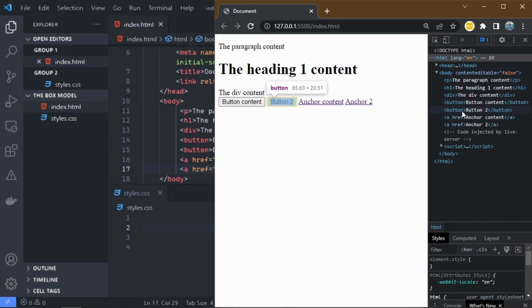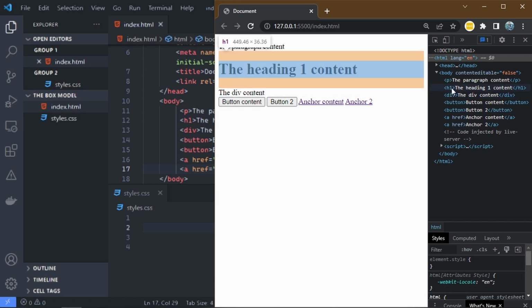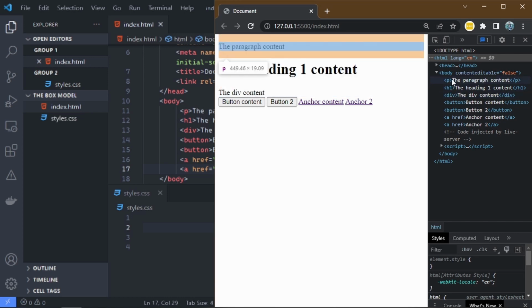So if you hover over their content here, you see that the button is just simply the button. The anchor element is just that anchor element. It does not span the whole width of the web browser. Unlike if we hover over the div, you see that the div spans the whole width of the browser. The H1 spans the whole width, and the paragraph also spans the whole width. So that's the difference between block and inline elements.